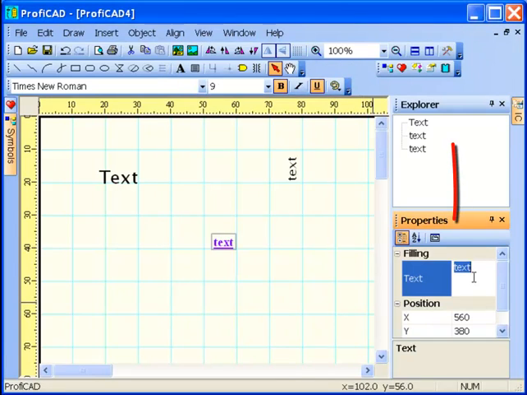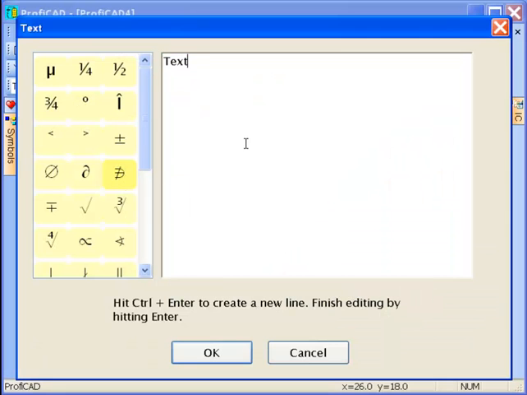Short texts can be entered in the Properties panel. Right button click on a text opens a dialog window with more space for text editing.